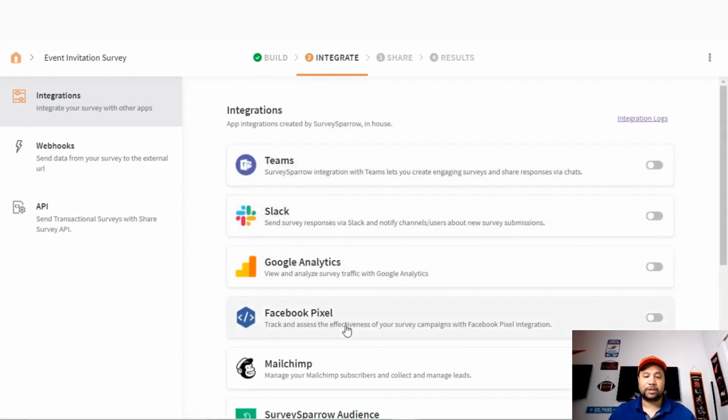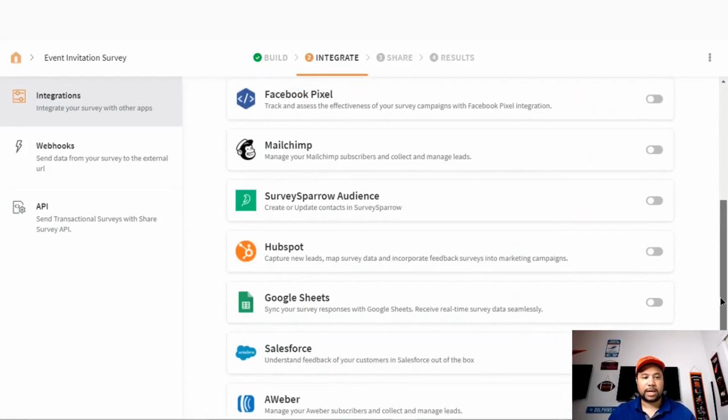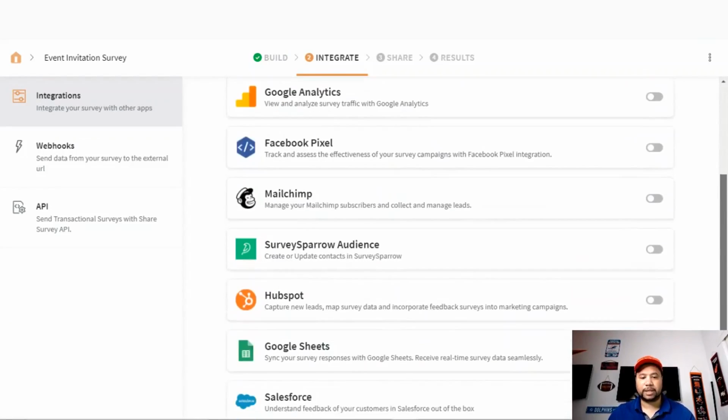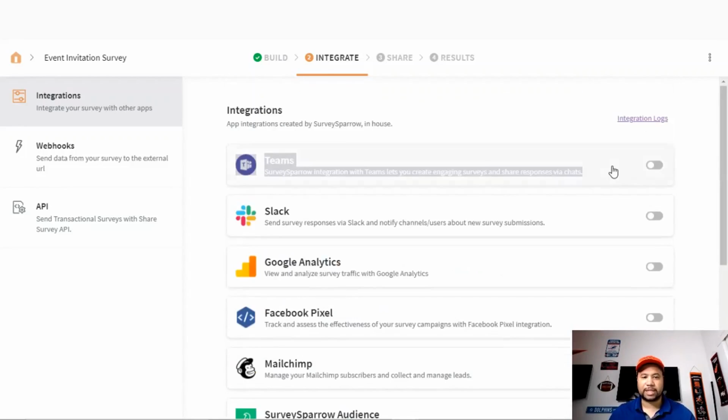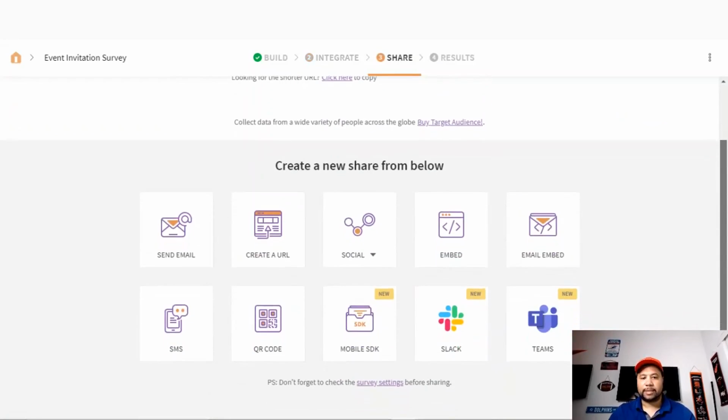And we have the different integrations here, of course. So we have our, excuse me, not chatbot, our Facebook Pixel, our MailChimp, Google Sheets, all of that good stuff, Slack, Teams, etc. So all of those integrations are there. And then you can still share this in all of the different places.